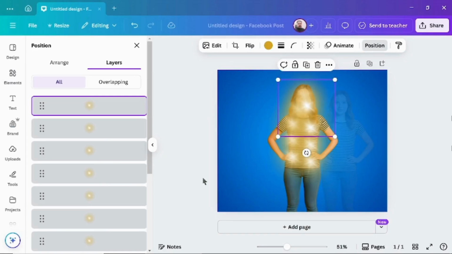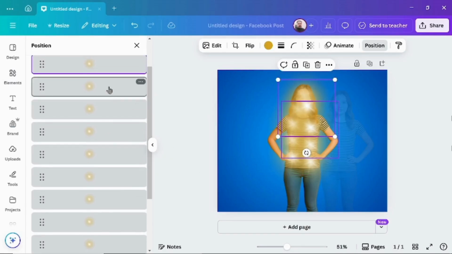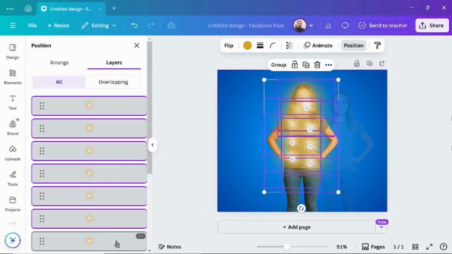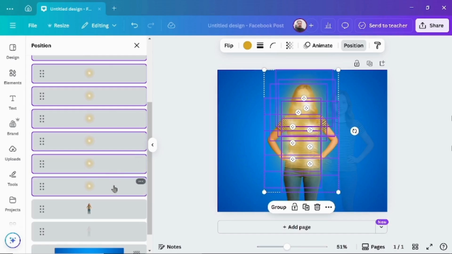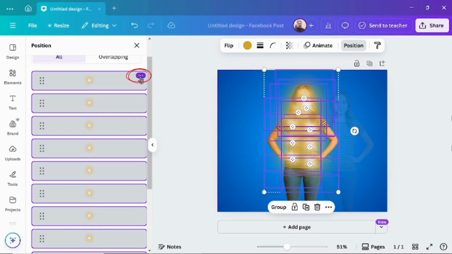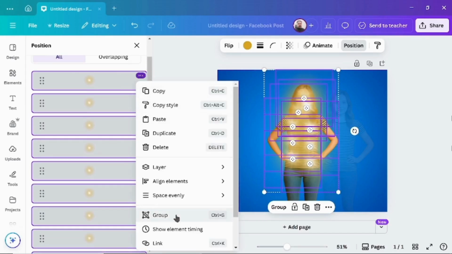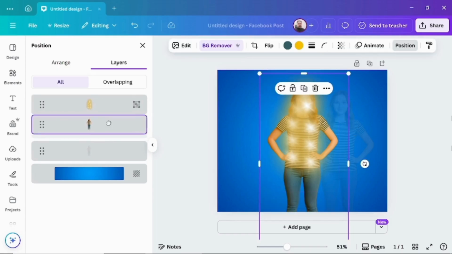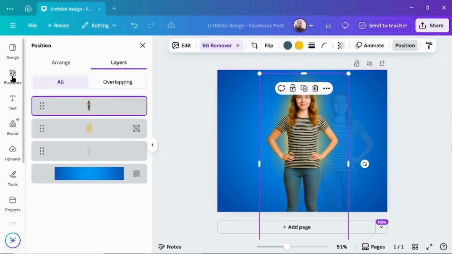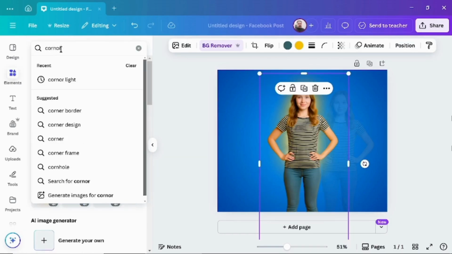Then, hold the Control key and click on all the glow light layers. Click on the three dots, then select Group. Keep the image layer on top. In the Elements section, search for Corner Light.